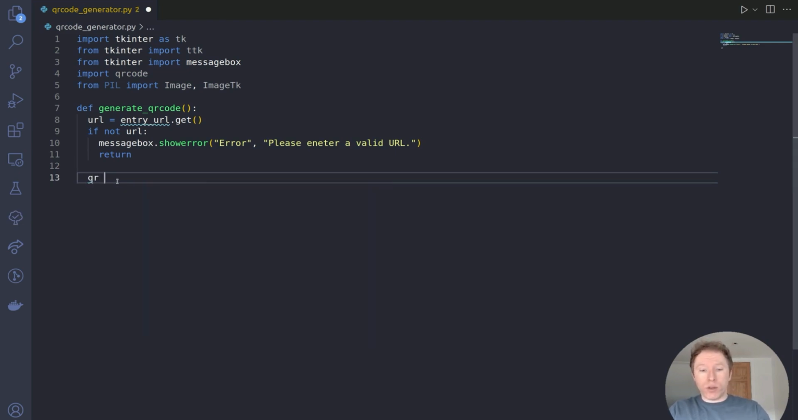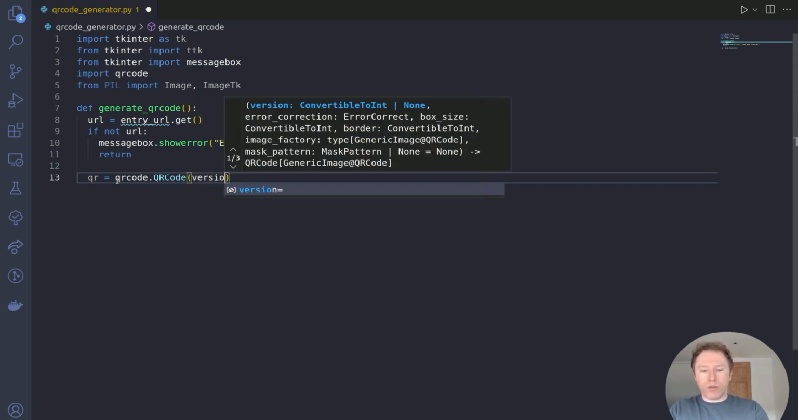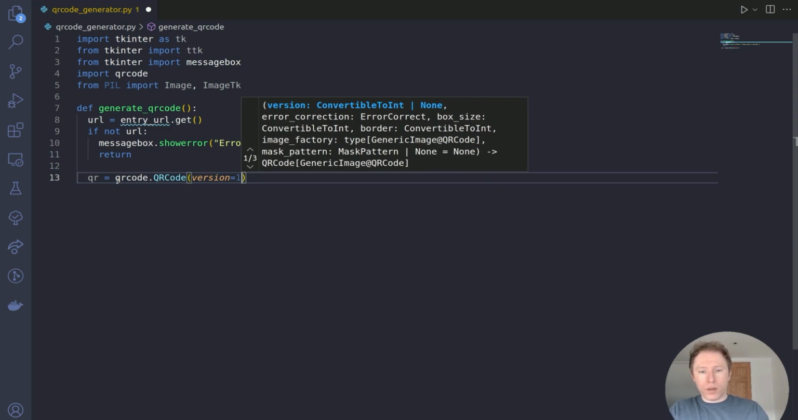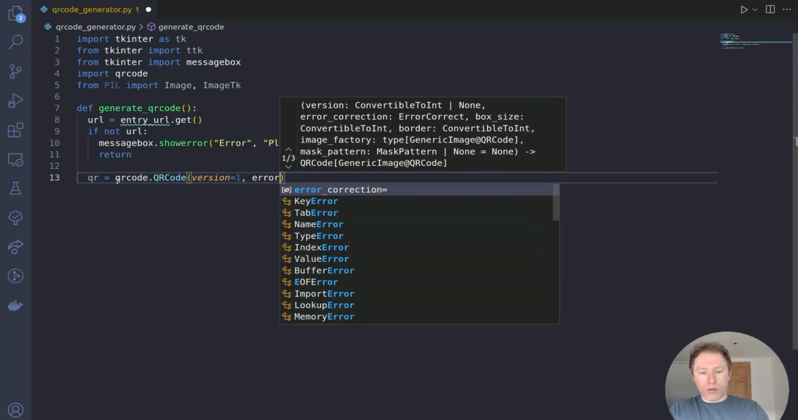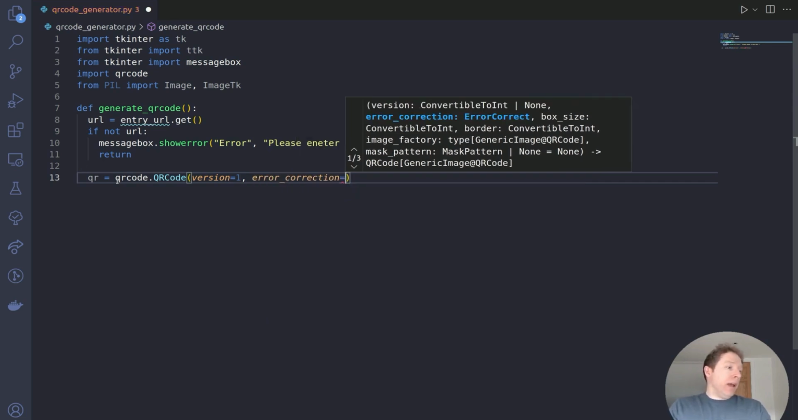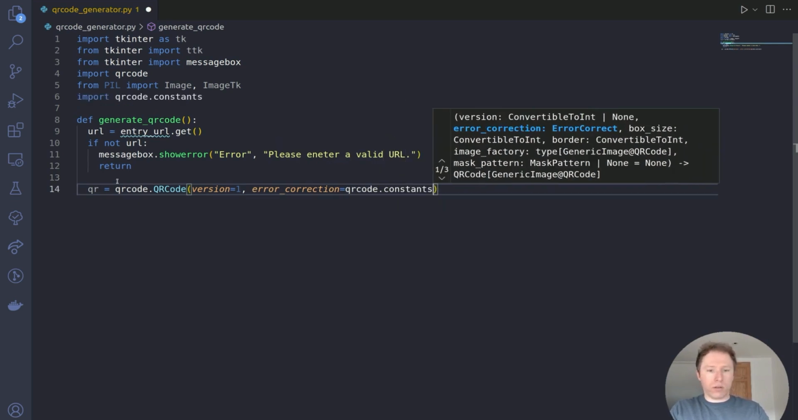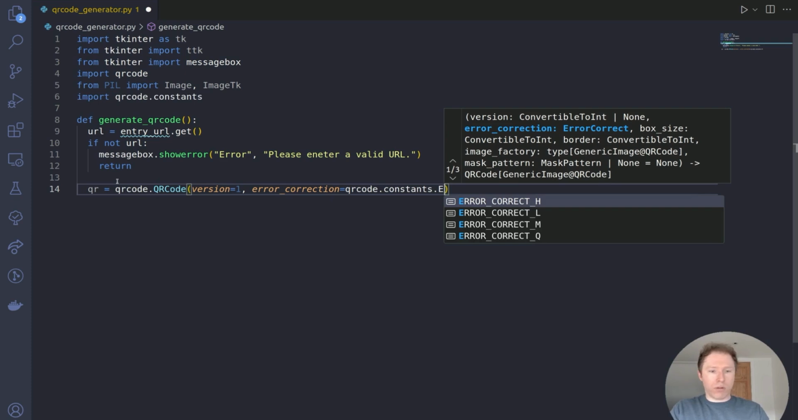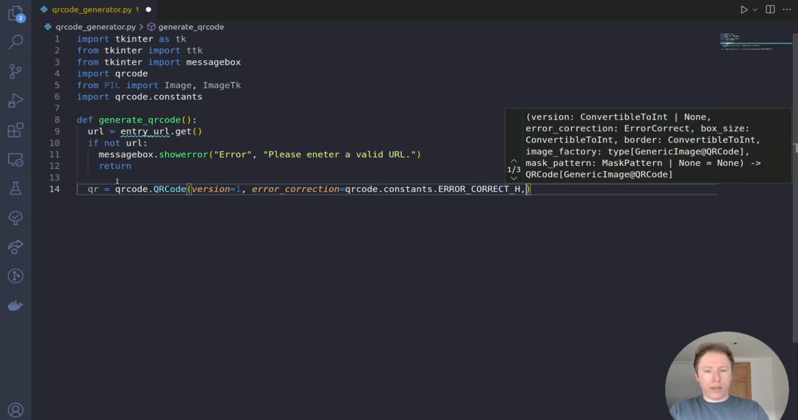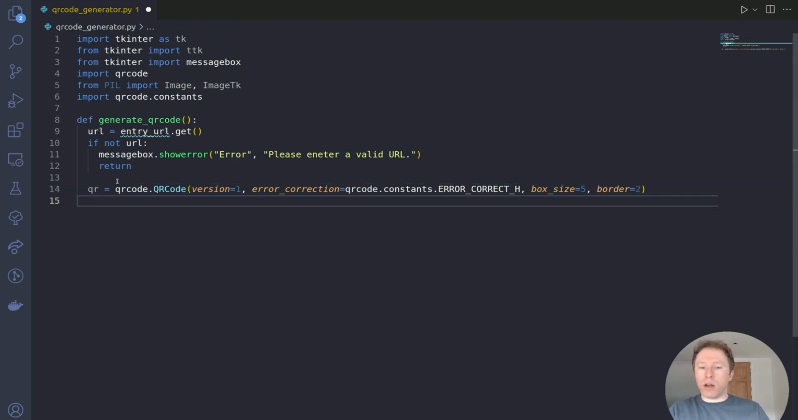I'm going to say the following: qr is equal to qrcode.QRCode. Then we're going to pass in a bunch of parameters. We're going to say version equals 1. We're going to say error correction is equal to the following: constants.ERROR_CORRECT_H. Great. Now, box size, you can set this to whatever you like, but I'm going to go with 5, and then border, I'm going to go with 2. Brilliant. So that is going to generate our QR code.